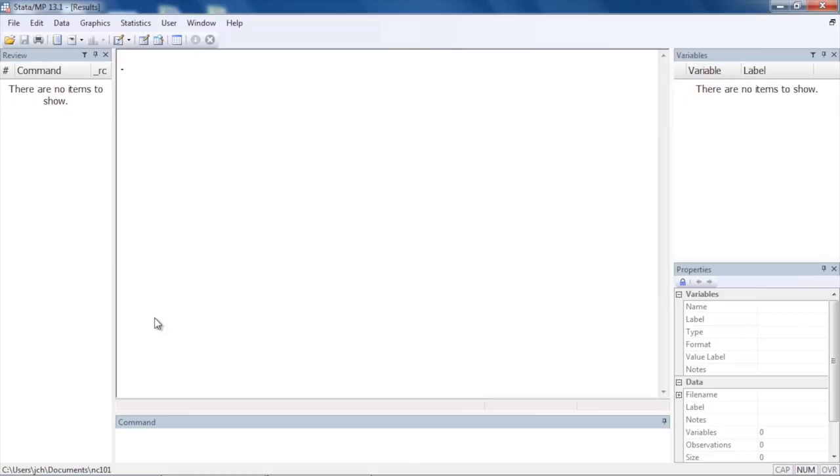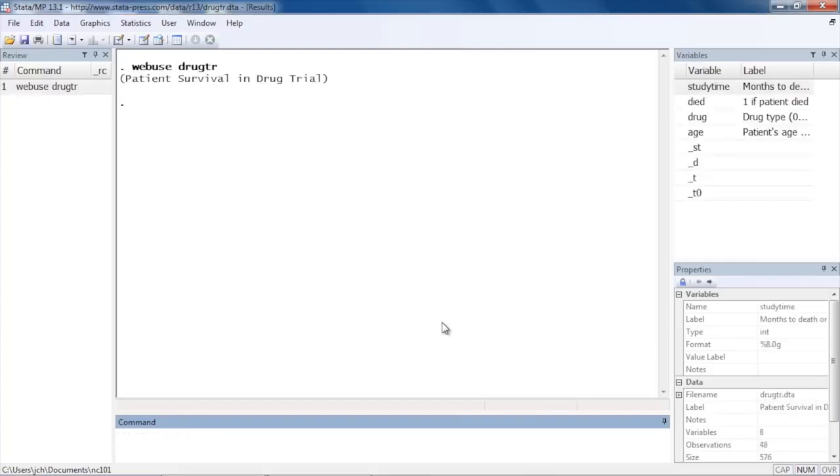Today I'd like to show you how to calculate non-parametric estimates of the survivor function using the Kaplan-Meier estimator and the cumulative hazard function using the Nelson-Aalen estimator. So let's begin by opening some data from the Stata website by typing webuse drug tr, press enter.